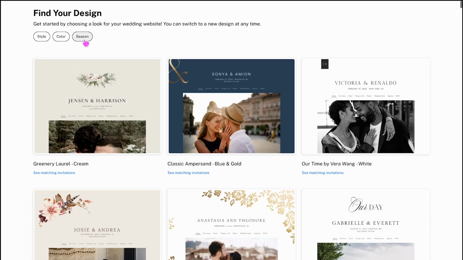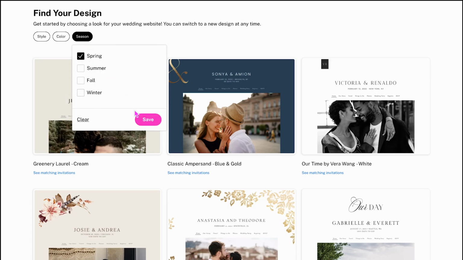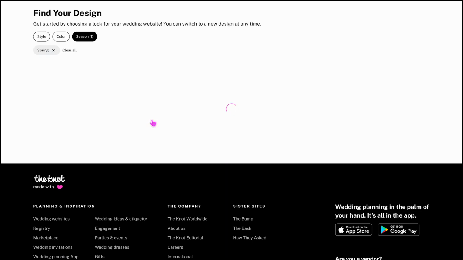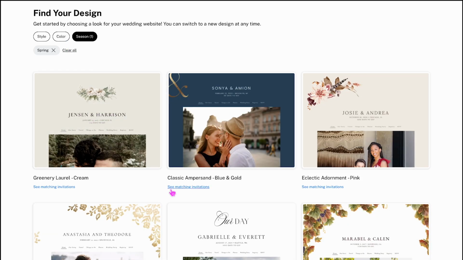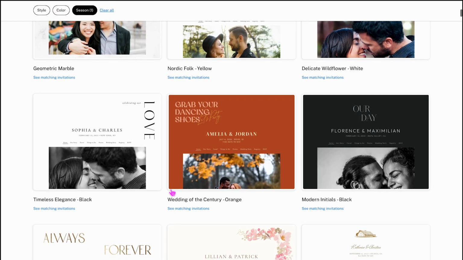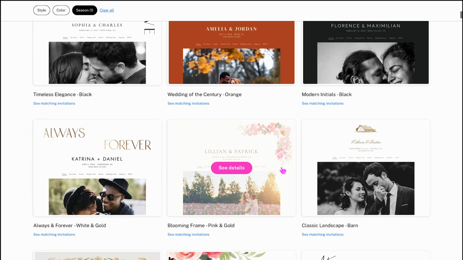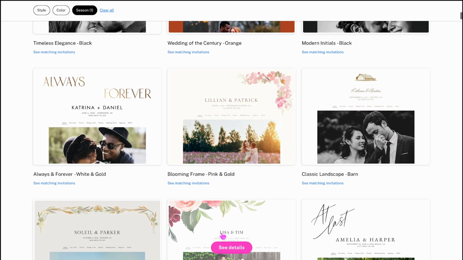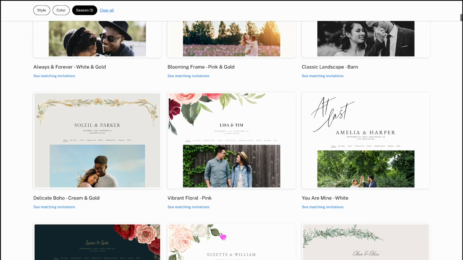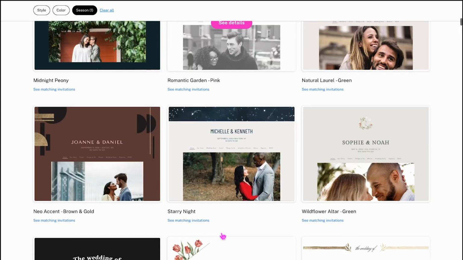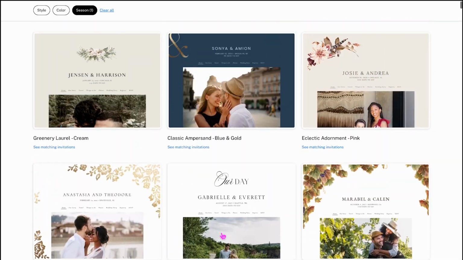So there are a lot, so it's good to have kind of an idea of where you're going. That's kind of the purpose of the style quiz. It gives you some ideas of where to start. It doesn't necessarily mean that that's where you need to stay for your theme or your website design, but it definitely gives you an idea because there are so many to sift through.